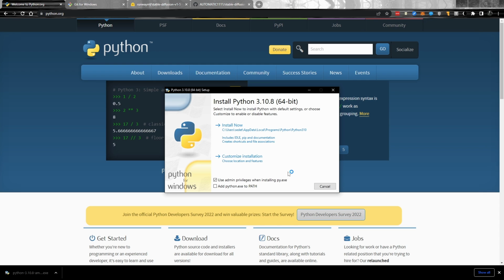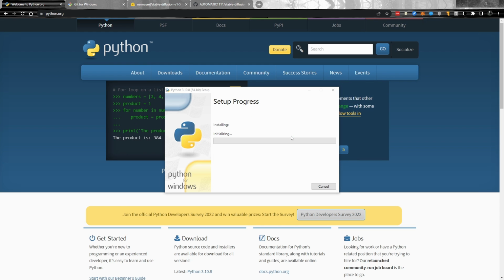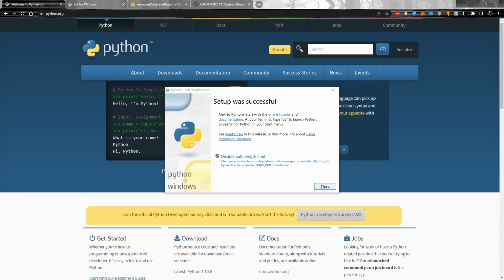The only gotcha here is you have to make sure that you check this box to add Python to path. Otherwise, you're going to have a little bit more work ahead of you, and we don't want to go down that rabbit hole, and there's really no benefit to not checking this box. So just click that and install. And once that's done, simply click Close.